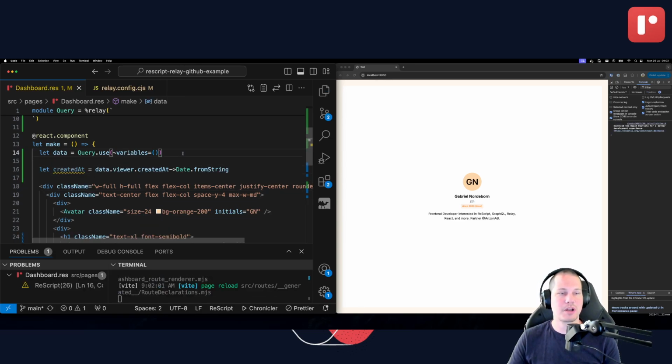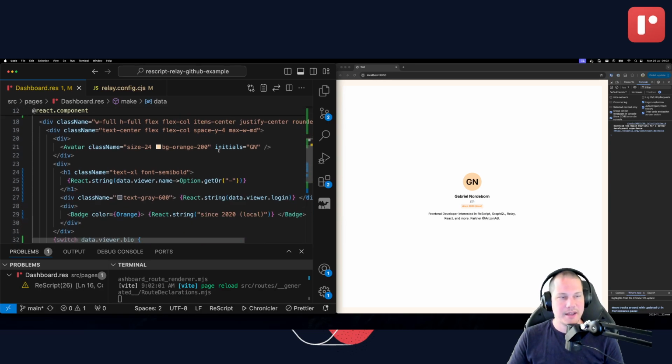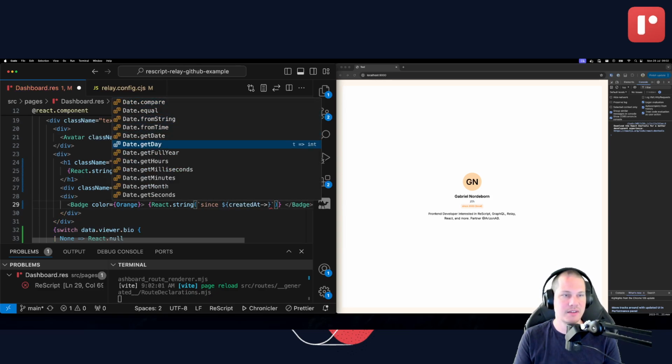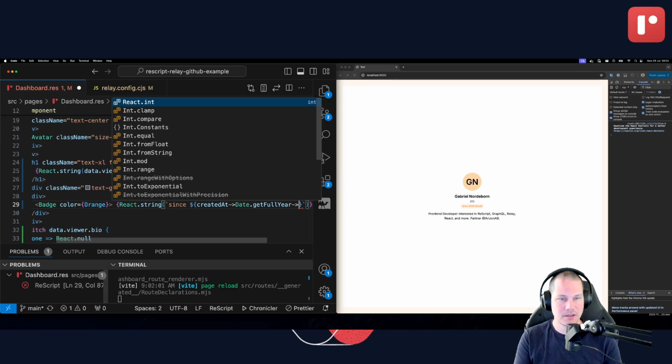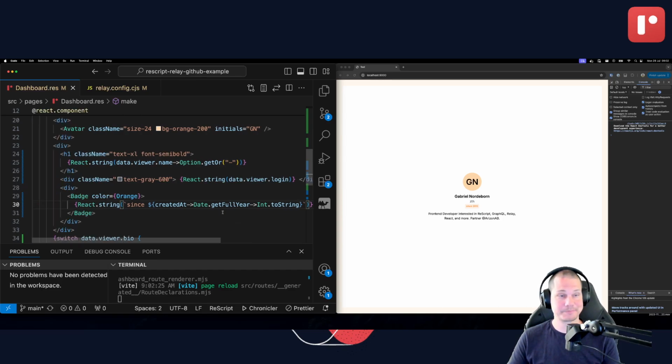There's a couple of other cool things that you can do with custom scalars that I'm going to show you as well. We're just going to get this to output information first. So what we want to do is say since, and then the year of the date. getFullYear, right? And we'll need to stringify that. Let's see what happens. Since 2012. Awesome. Great.